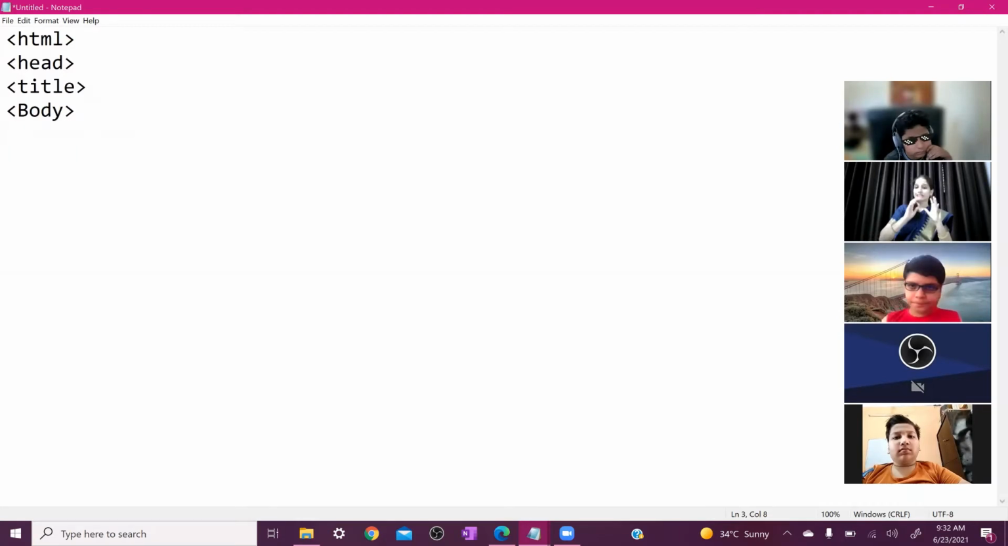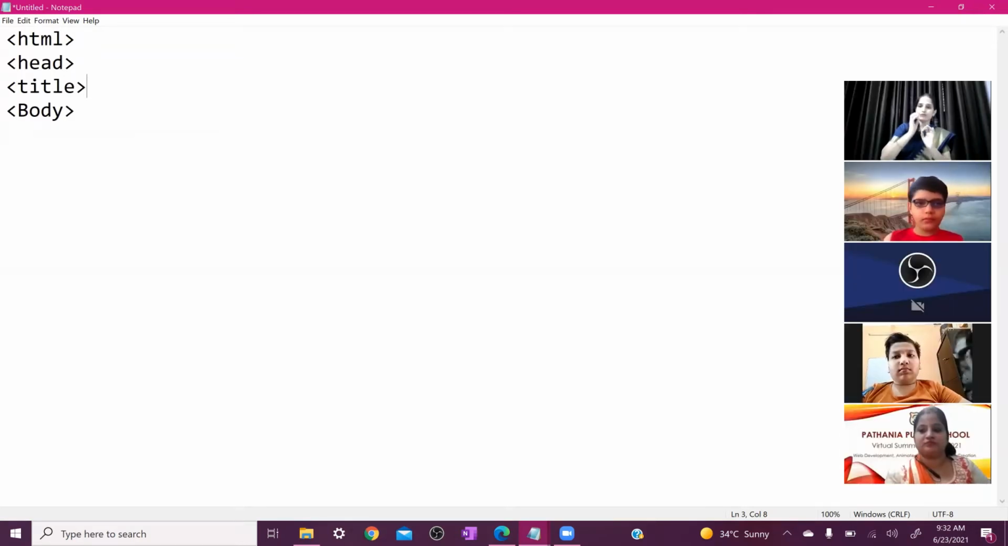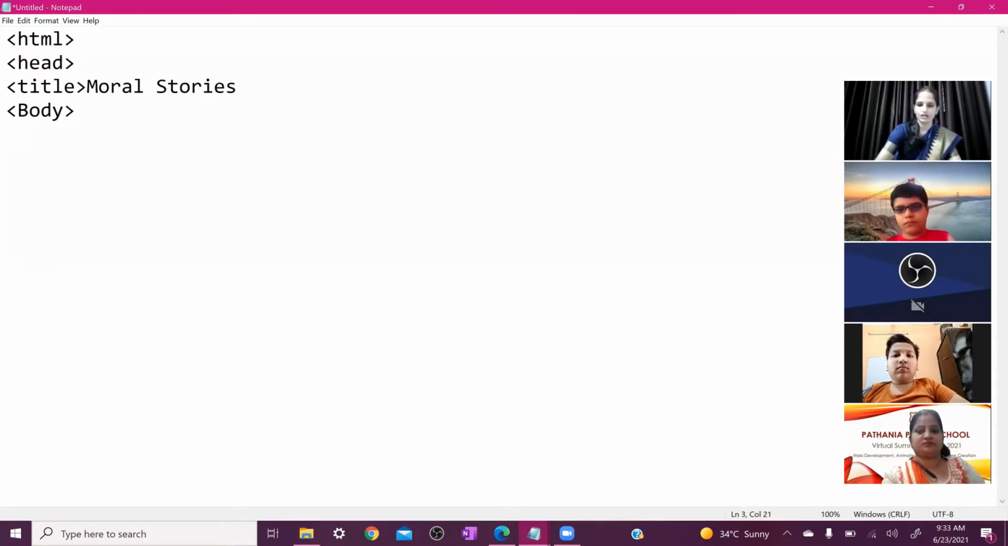What do you mean by the title tag? Title means you write down the name of your web page. Okay, if you want to write down the name of your web page, then you can use the title tag here. So we use title. After that, for example, we write here Moral, M capital, Moral Story. So you can write down stories, or you can write down any story that you want. And after that, close the title tag.